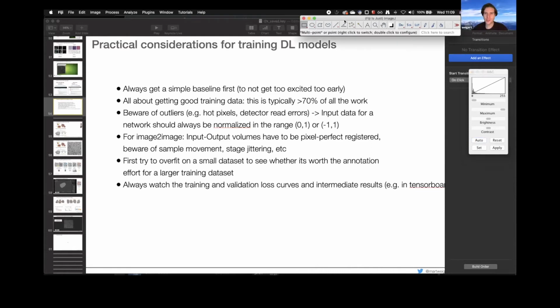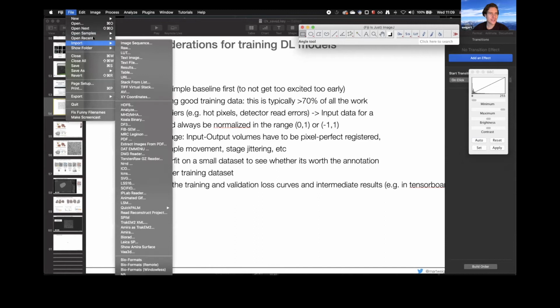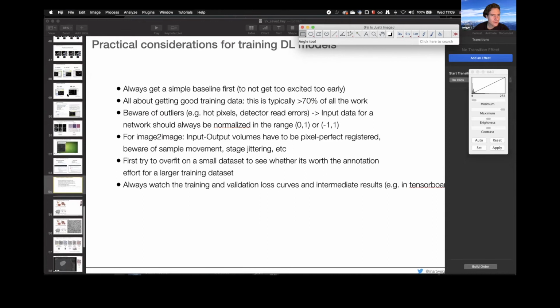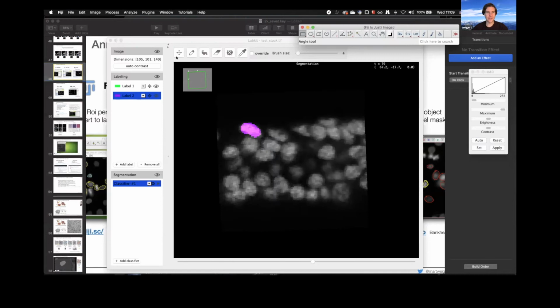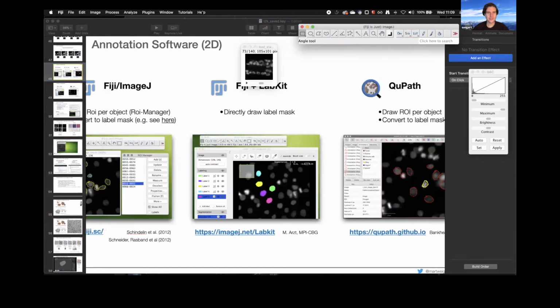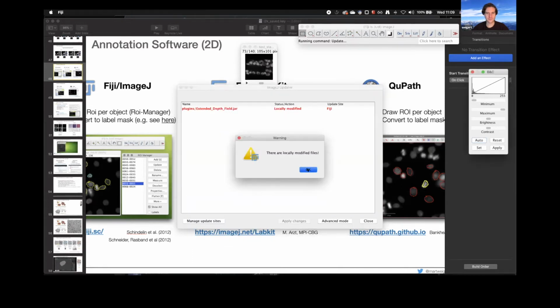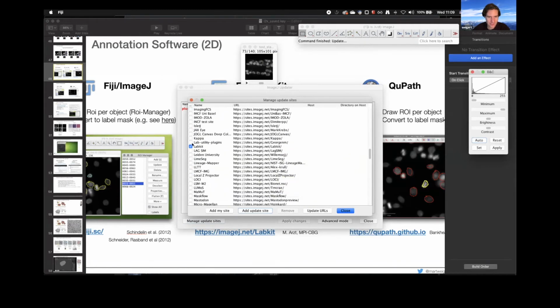I just want to quickly show you how to annotate with LabKit in 3D, if that's interesting. And this is all done in Fiji. If you go here, this is the update site. If I go to update, you will see it's something that I already installed. You can find it in the update site of Fiji under LabKit. So just check this box and install it.